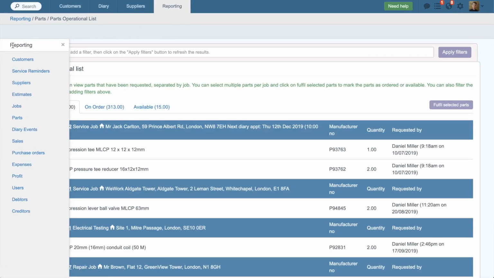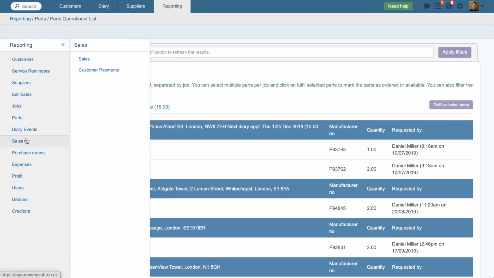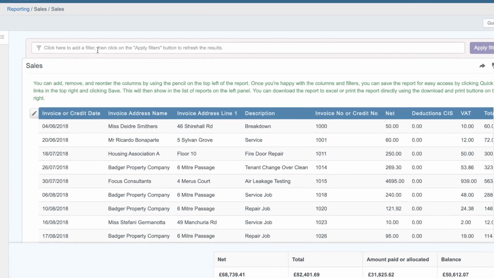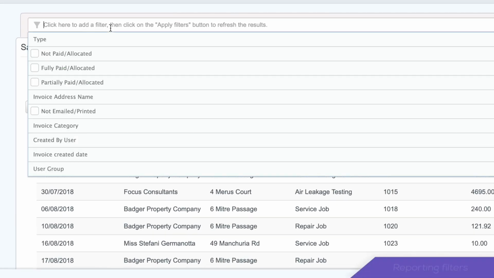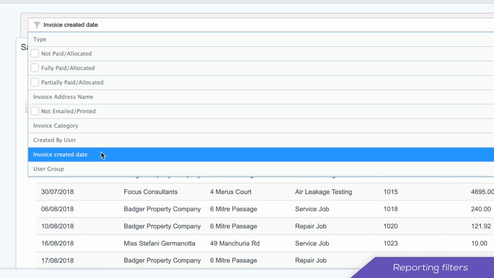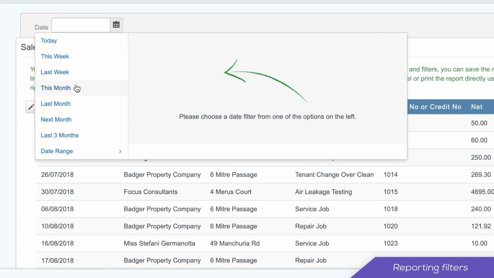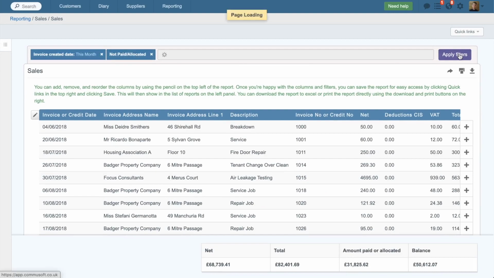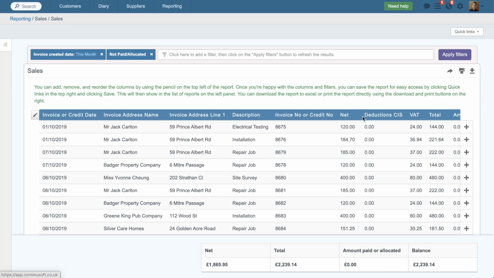From the side panel here, you can access reports on all different areas of Commusoft. If we take a look at our sales report, we can see all of our invoices. Every report in Commusoft has these dynamic filters at the top, so you can create specific views of your data. For example, if I wanted to see invoices that were created this month, but have not been paid, I apply those. We now see just those invoices and also see that we have £2,239 outstanding from this month so far.